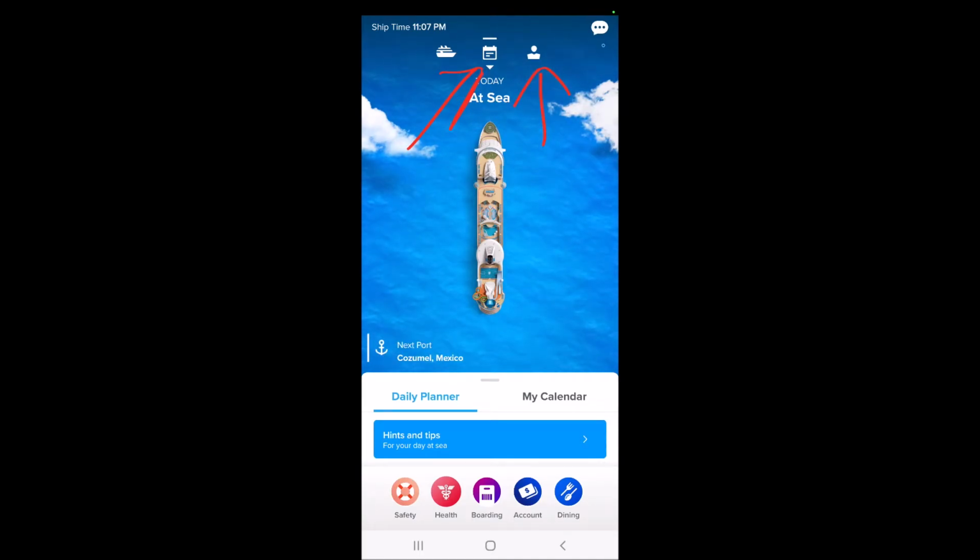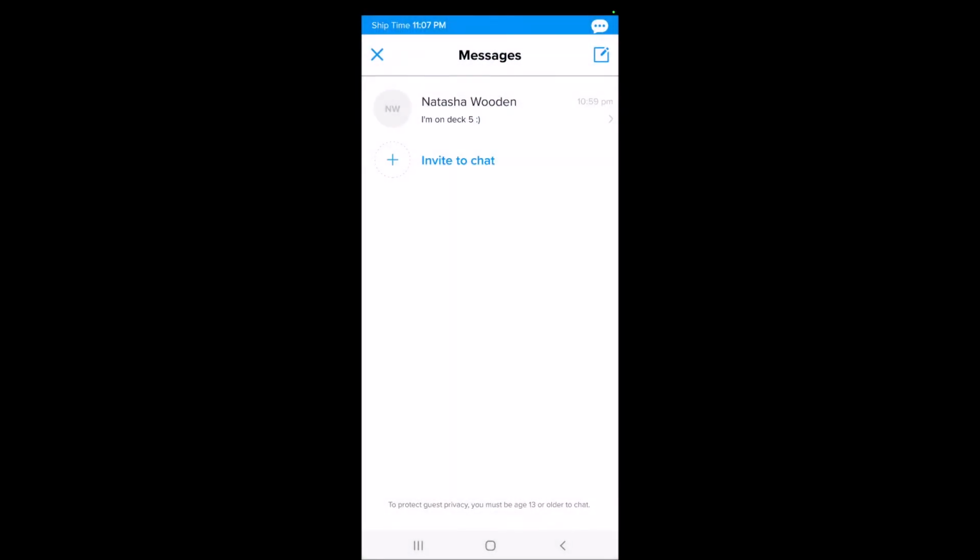And then this is you. This is chat. So let's go over these. Let's click chat. Chat is how you communicate with whoever you're with and anybody you meet on the ship. If you really hit it off with someone else and y'all want to hang out, all you need is their name. You click chat, and then you invite to chat, and you just type in their name.